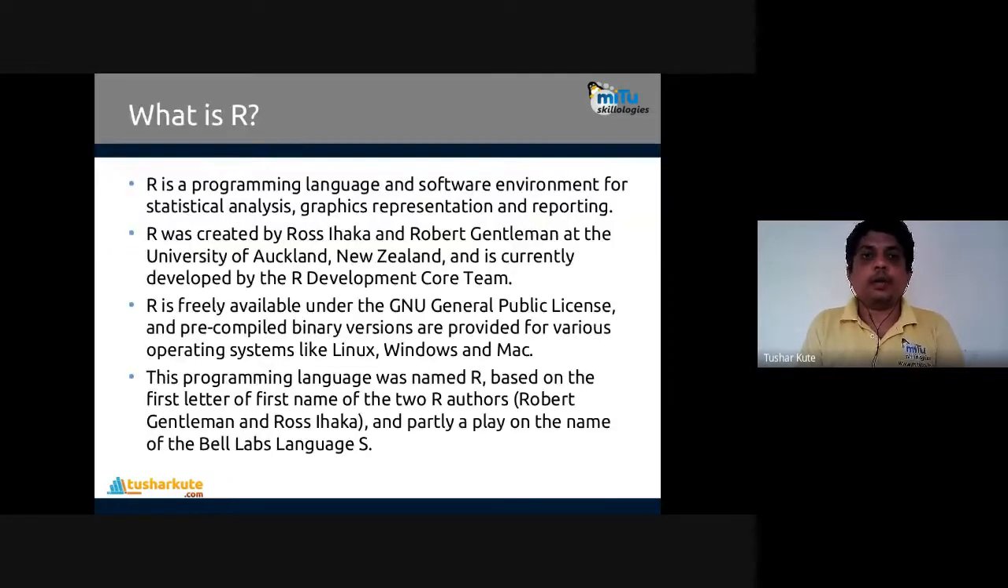What is R programming? R is a programming language and software environment used for statistical analysis, for graphical representation and reporting. Today, in the field of data science and machine learning, statistical model building is basically used to find a solution to all these kinds of problems. It was created by Ross Ihaka and Robert Gentleman at the University of Auckland in New Zealand and is currently developed by the R Development Core Team.